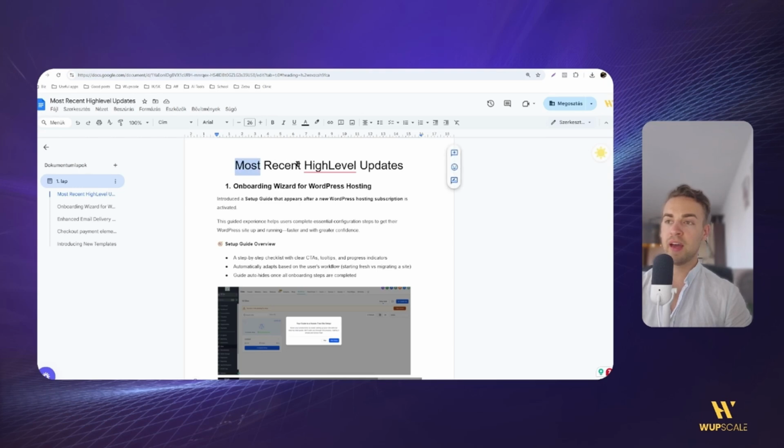First, we'll talk about the high-level updates. The first one is going to be the onboarding wizard for WordPress hosting. So on the previous live call, I showed you if you do a brand new sub account or you create a brand new agency account, you'll have an onboarding wizard in the Launchpad that's going to guide you through all the setups that you need to do.